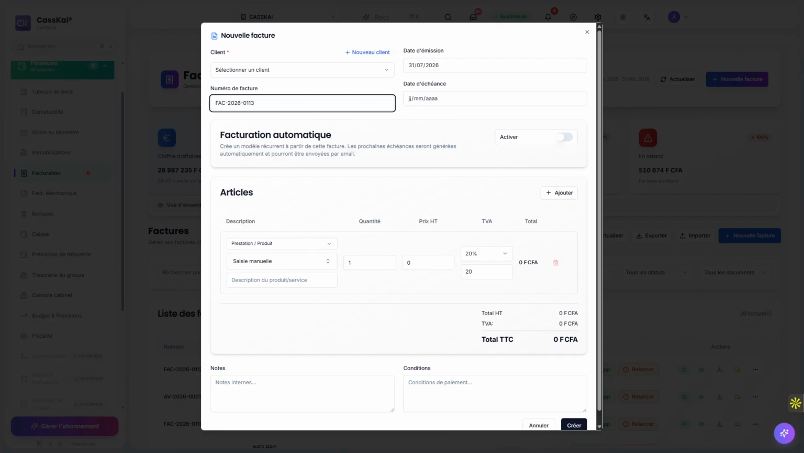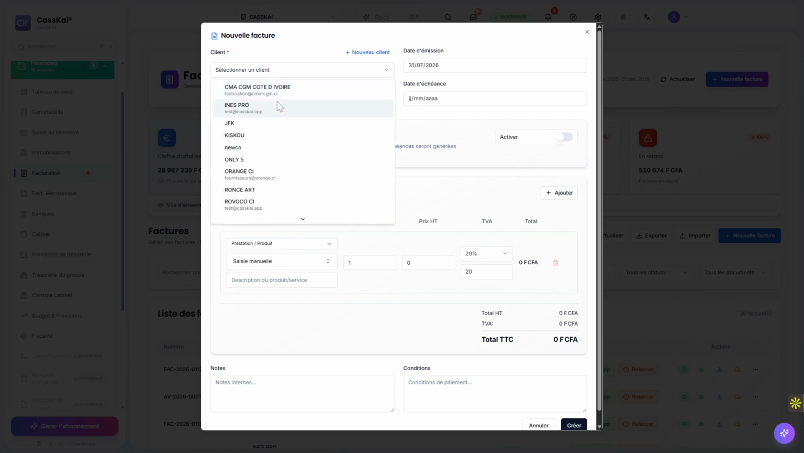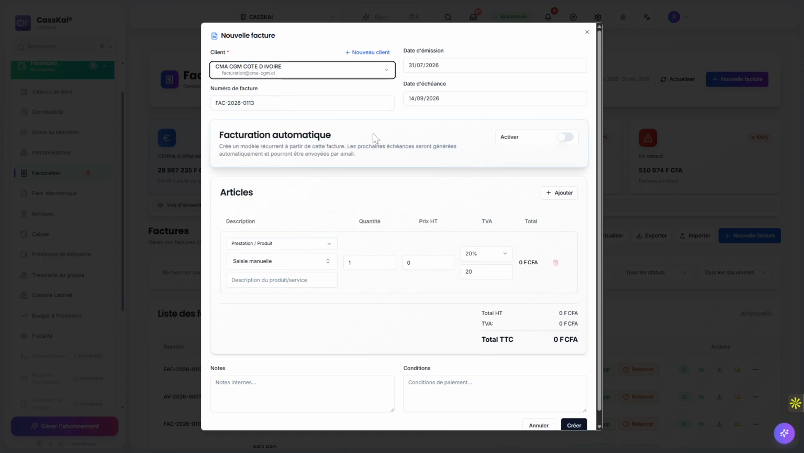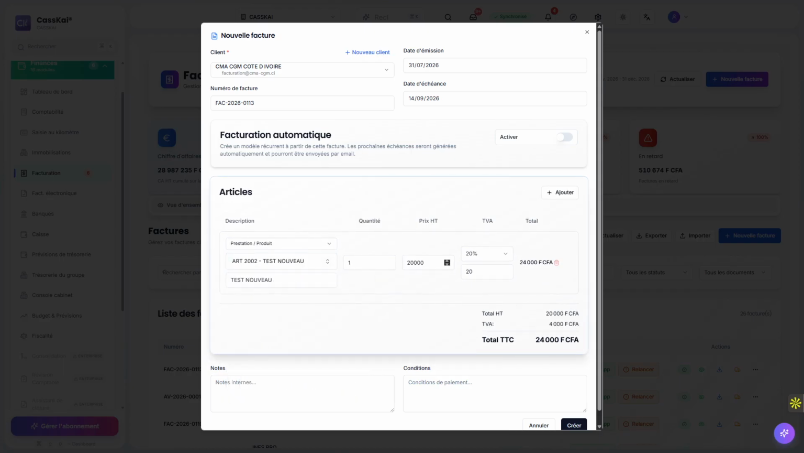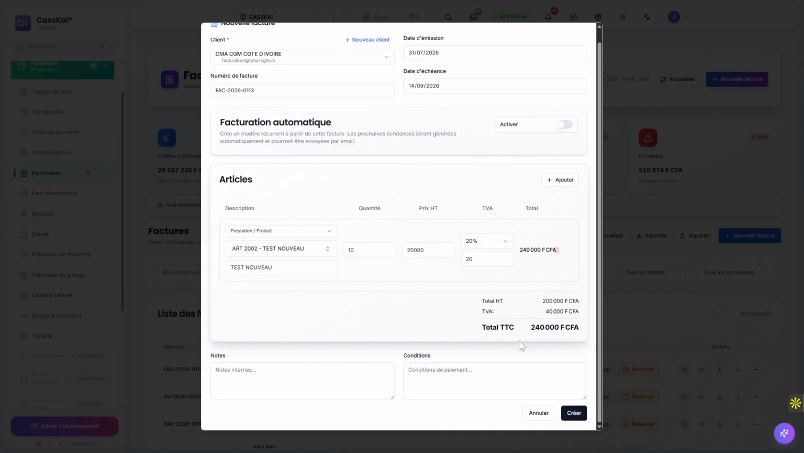You then pick your client from the list, and their details and address are pulled in automatically. You set the invoice date and the due date, and it is the due date that will drive your overdue alerts. Then you add your lines, the description, the quantity, the unit price, and the applicable VAT rate. The net total, the tax, and the gross total are calculated as you go. You save. Your invoice exists with the status draft.